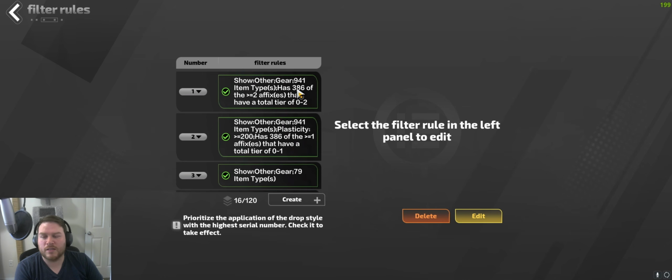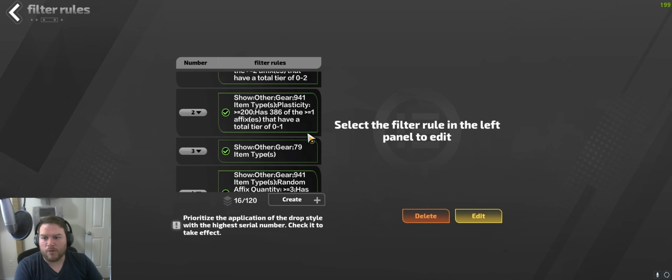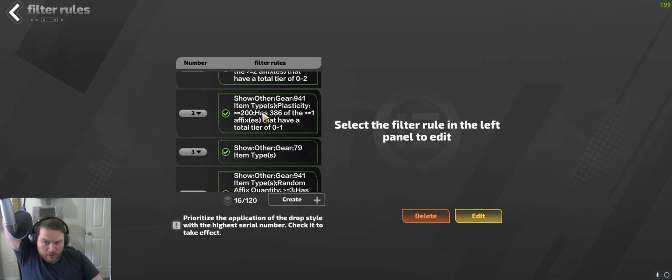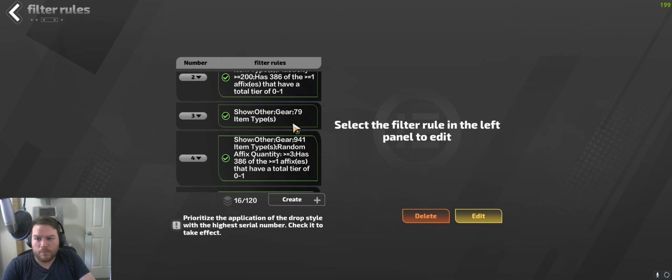So this is the default things that it's going to show for based off of the early game filter. As you can see here, this is basically saying any item that has more than 2 affixes that only add up to affix tiers of 2. So that means 2 T1 mods will show no matter what the T1 mods are. And then it has other ones here. So anything that is item level 100, so it has 200 plasticity, and it has a tier 1 mod on it, that will be shown as well.